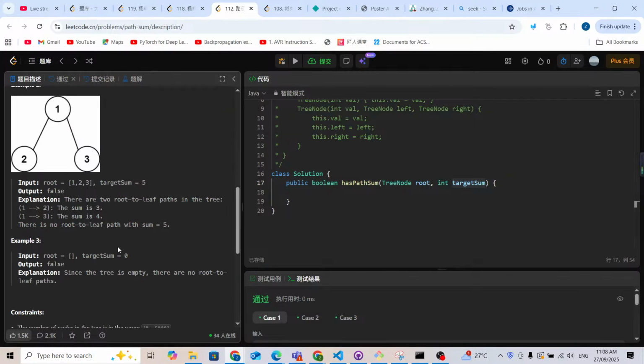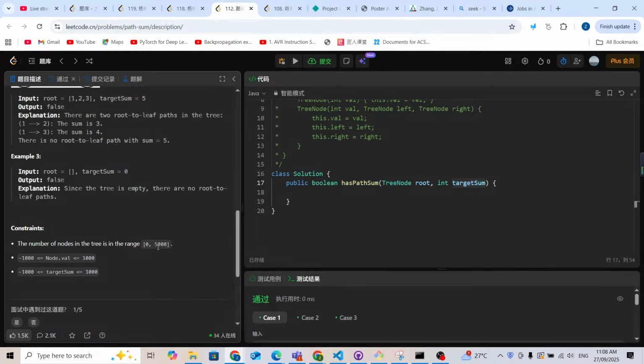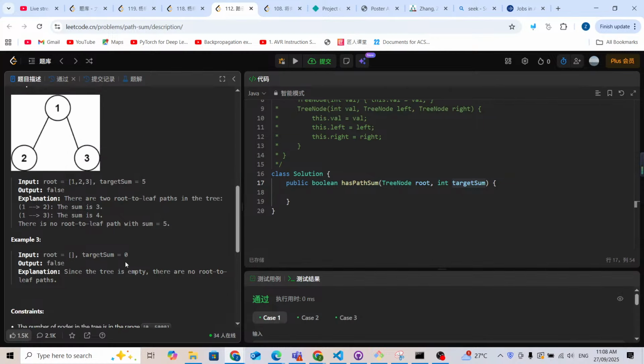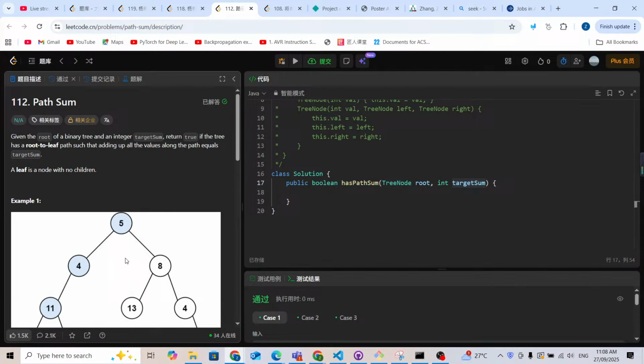If there's nothing inside, the target sum is 0, and because there's nothing inside, we return false. The number of nodes is up to 5 times 10 to the power of 3, which is 5,000, so this is okay if we solve it in O(n) time.